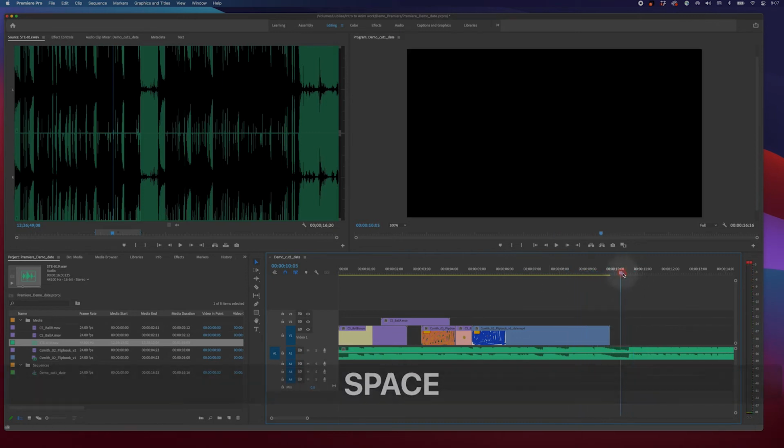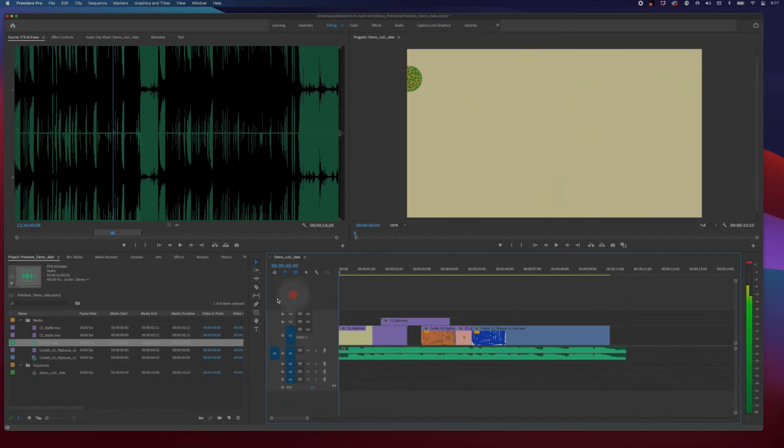Okay, so let's say I'm going to trim, I want to cut this off. So I can use this razor blade tool and click right here, and then I can get my arrow tool, which is V, and then select and delete the extras.